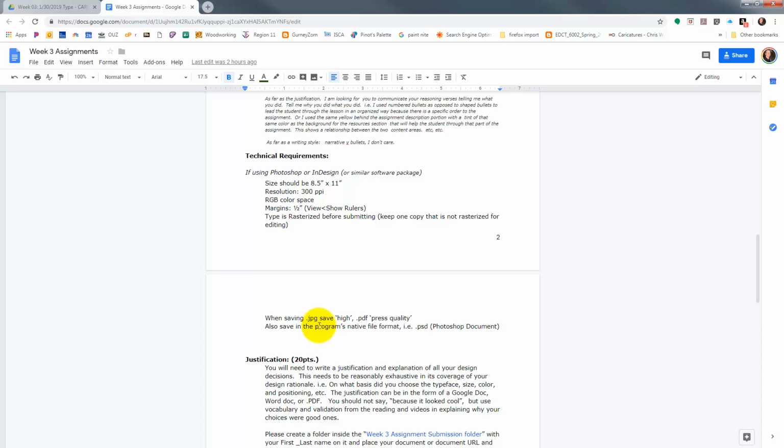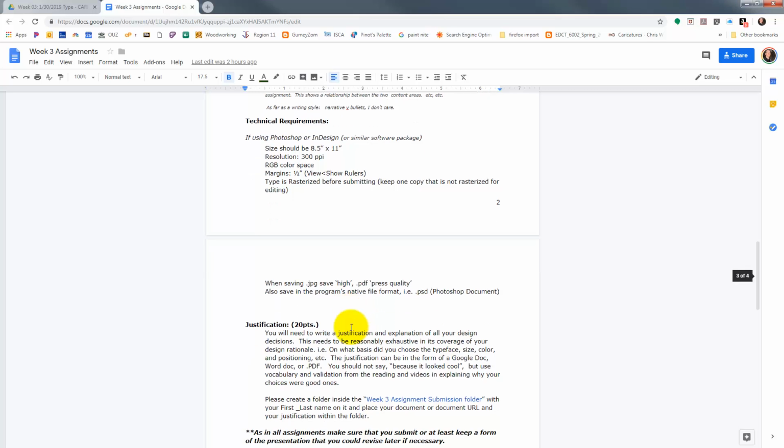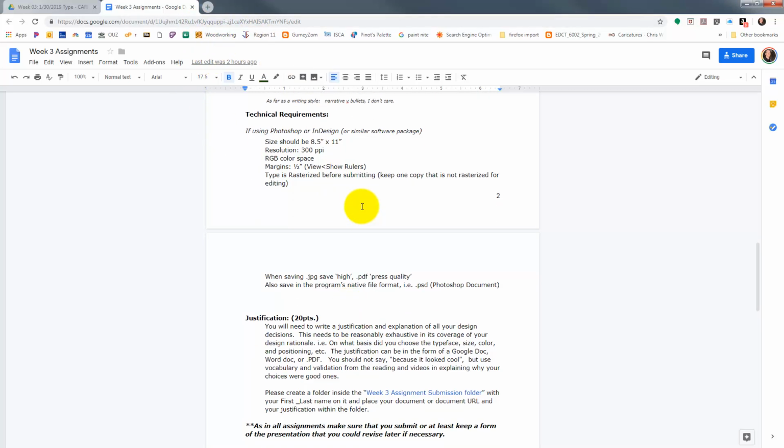A JPEG flattens everything. It's really good because it's small and compressed and it's one layer, but that's not good for redesigning. So you want to save it both ways, and you can submit the JPEG, but you're definitely going to want to keep the PSD, or Affinity's or GIMP's native file format, in case you need to make some revisions. So that I've got down here.